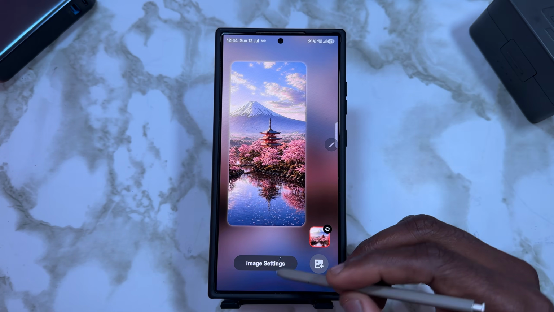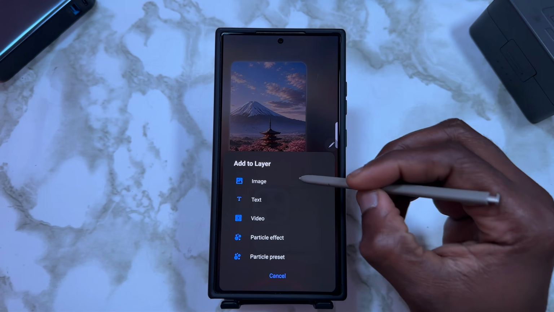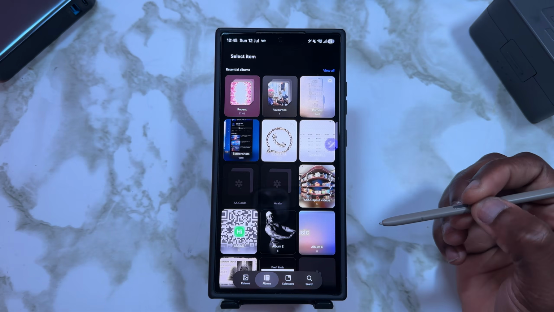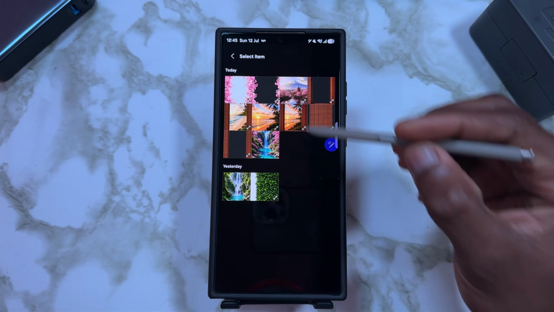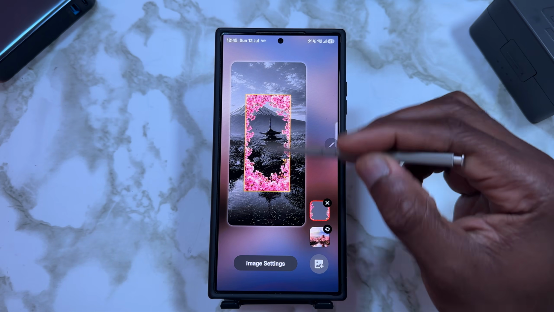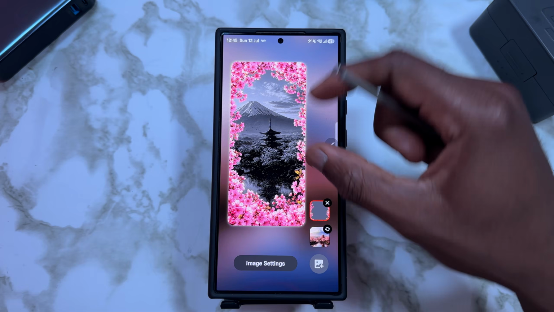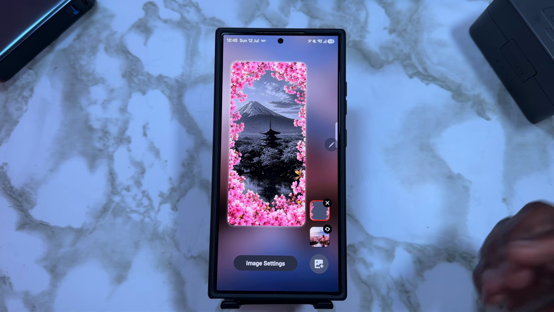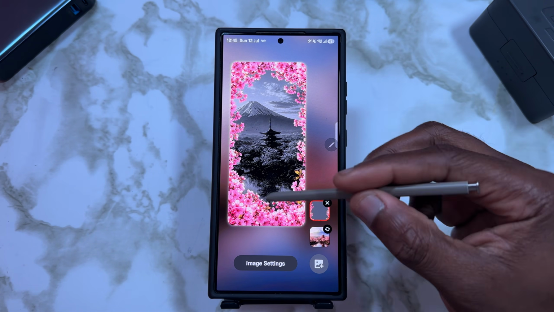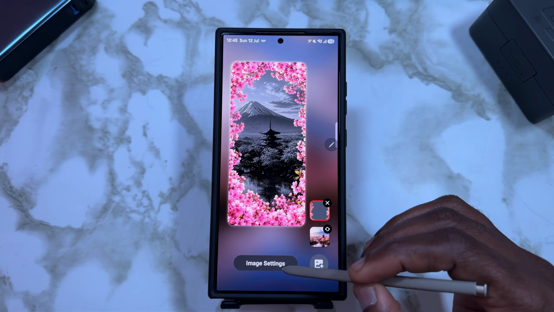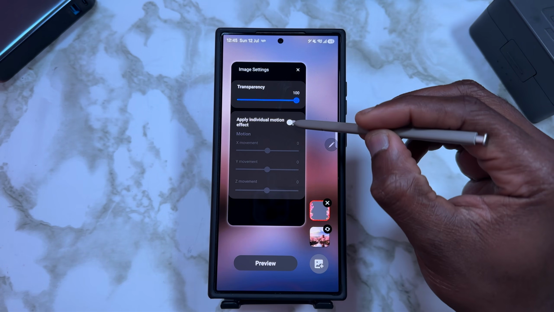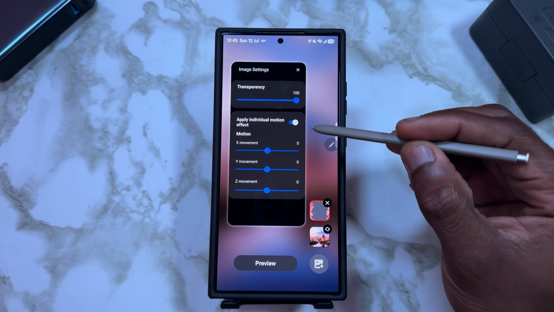All right. So the next thing we're going to do, simple, add an image. Then tap on that and then pick the Sakura flowers like this. So we're going to zoom in to cover the entire screen like this. So we can see part of the whole image has been covered up. Then next we're going to hit on image settings and then apply individual motion effect.